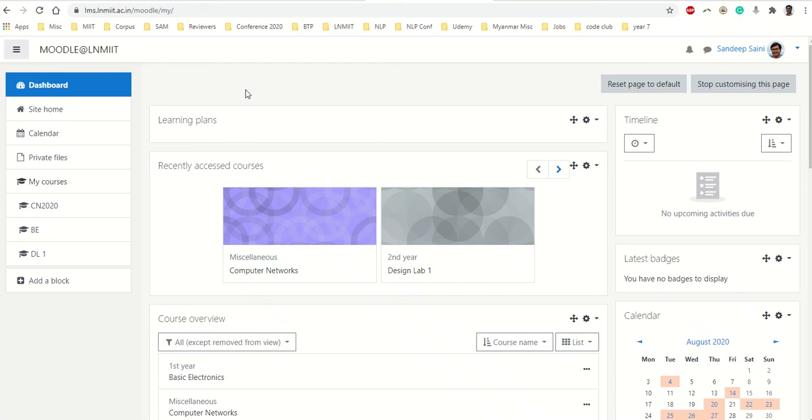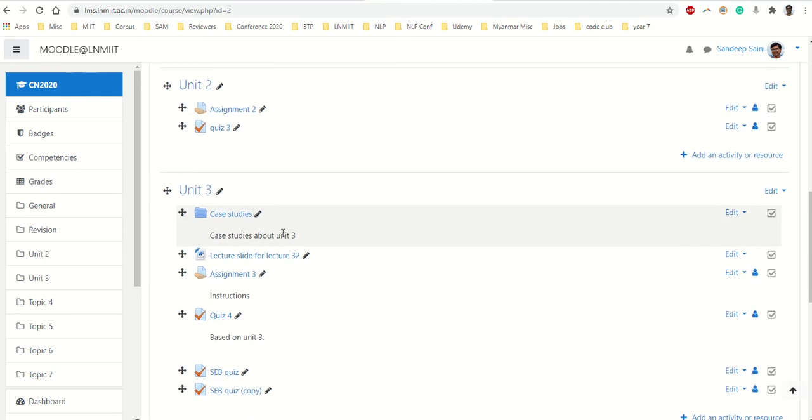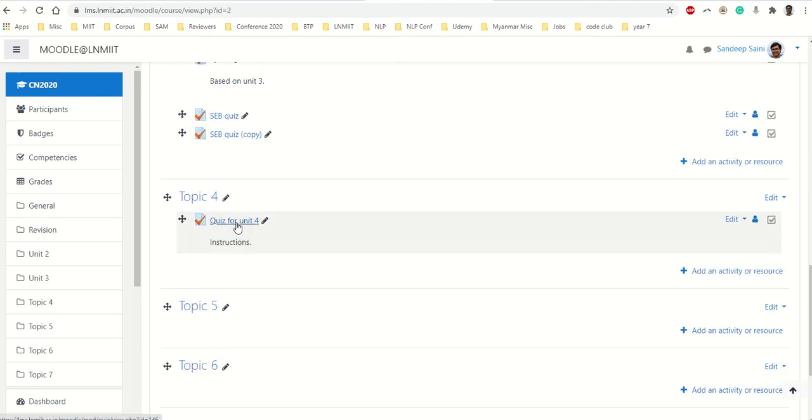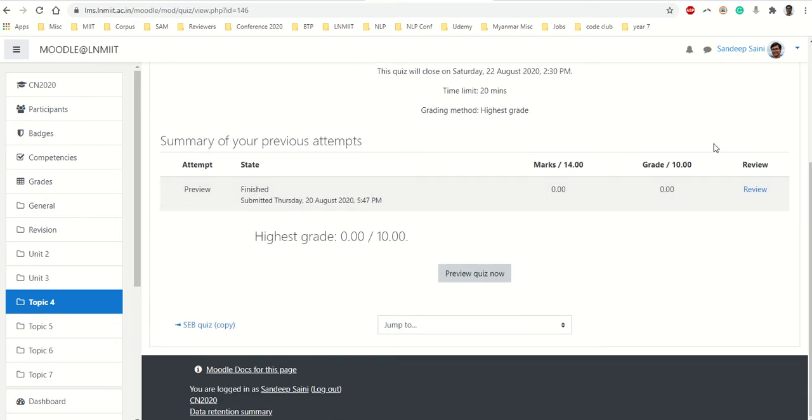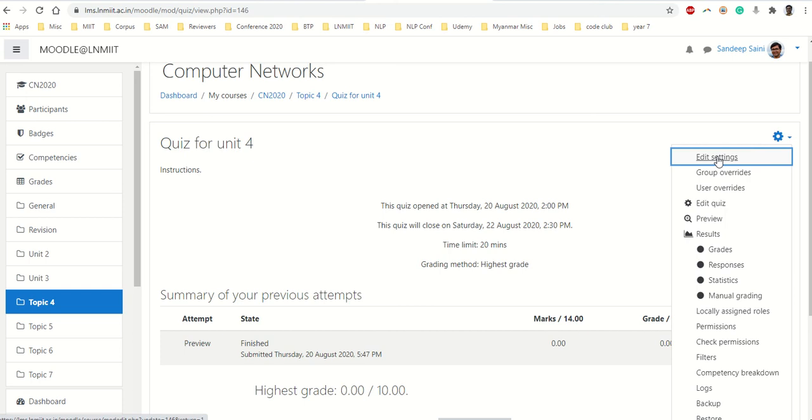So we know how to create a quiz from our previous video, and now we are going to see how to add some additional features or constraints, how to handle some queries, and how to evaluate our quiz manually. So we go back to the quiz which we had just created in the previous video, and this was the quiz for unit 4. We go here, and you can always go to this action menu and say edit settings.